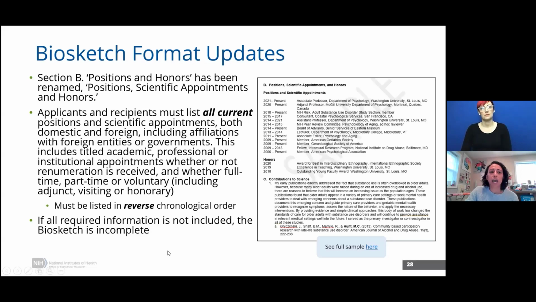So to take a quick look at the Biosketch, you can see here on the right, the sample that we have for our updated Biosketch format. Section B, positions and honors, has been renamed positions, scientific appointments and honors. And here applicants and recipients need to list all of their current positions and scientific appointments, as Michelle outlined earlier.